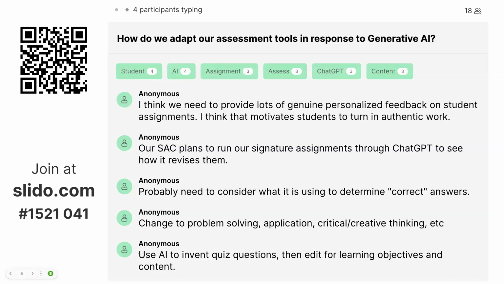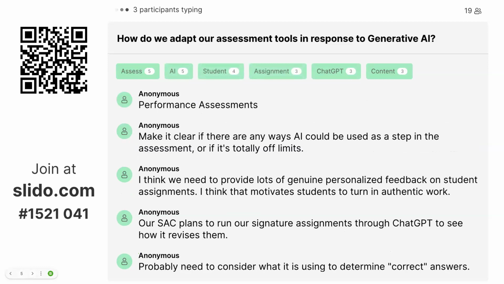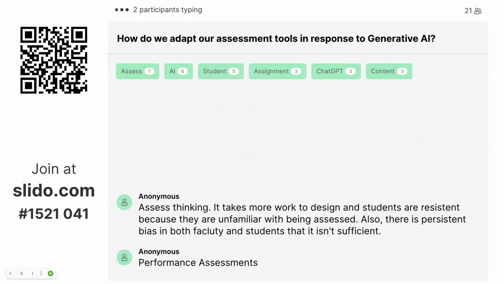So lots of great suggestions, a lot of them on using AI to actually help find the answers, which I think is really important for us to recognize and how we could leverage AI to help us in this. 3 more people are typing, so I hate always leaving the slide while people are participating. Performance assessments, assess thinking.